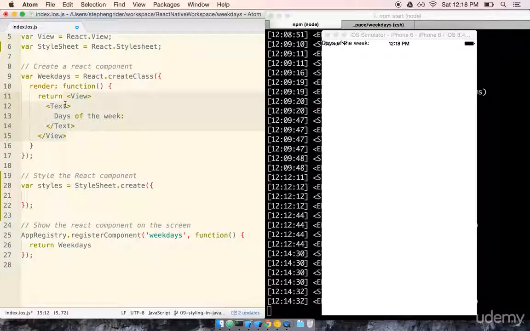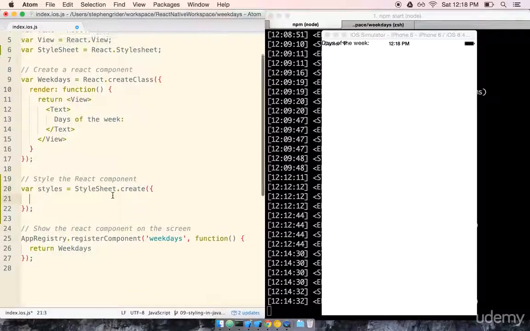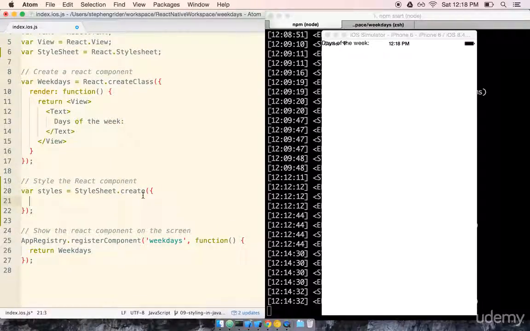Our primary goal for styling is going to move the days of the week lower down on the page. So we're going to do this by applying some styling to the view element so that everything contained inside of view gets moved down on the page a little bit. So to do that, we're going to first write some code, and then we're going to talk exactly about what it's doing here.